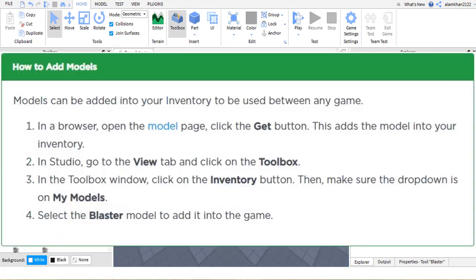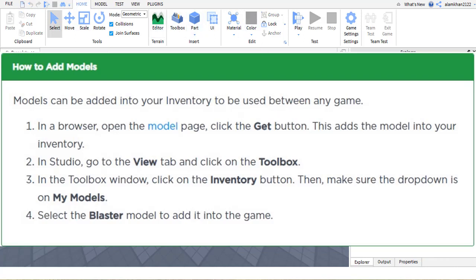How to add models. Models can be added into your inventory to be used between any game. In a browser, open the model page, click the Get button. This adds the model into your inventory. In Studio, go to the View tab and click on the Toolbox. In the Toolbox window, click on the Inventory button. Then, make sure the drop-down is on My Models. Select the Blaster model to add it into the game.